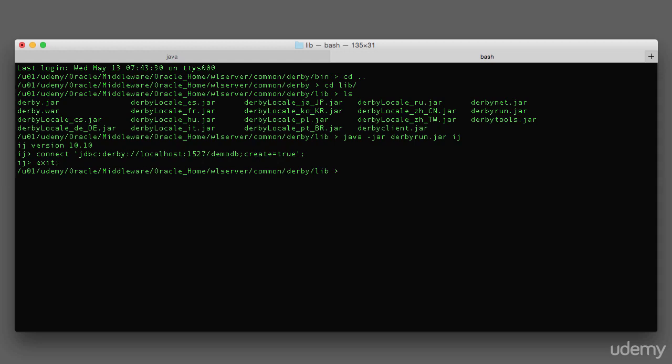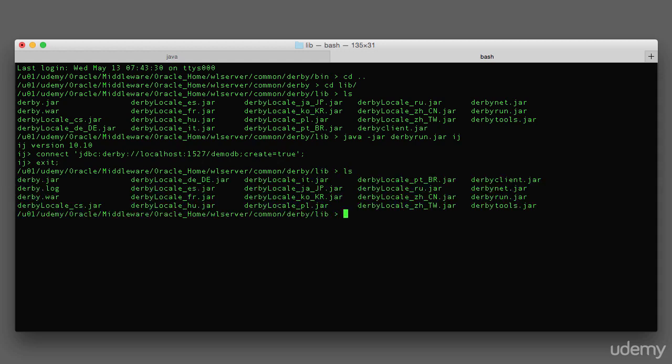So in the lib directory, do a listing again, and you'll see a derbyclient.jar. This is the JDBC client jar file. Let's go ahead and copy this to our domain home's lib directory. So it's u01, udemy, domains, our demo domain, and lib. So copy this jar file to the demo domain's lib directory.